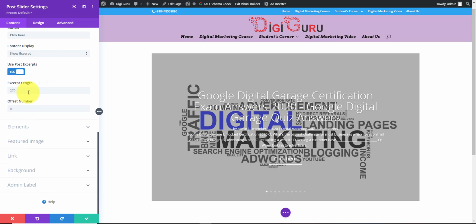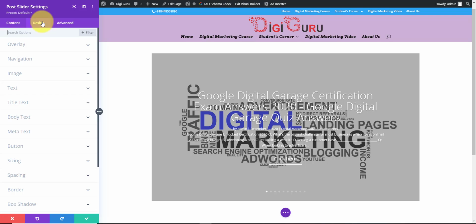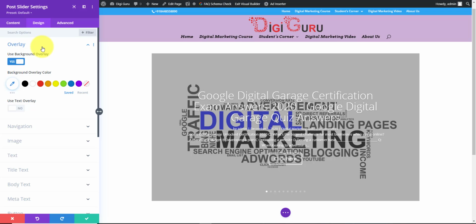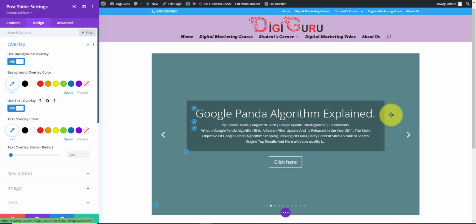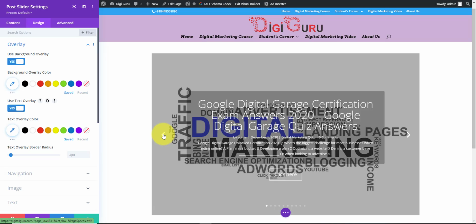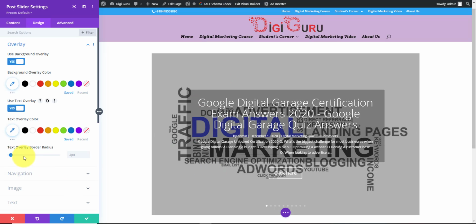Once you have done all these things, let's go to the design section and overlay. This is the section which can create a background film. I'll say use text overlay. Now you can see a small background has appeared. Let me change it so that you can clearly understand. Now can you see the small background which is appearing? So let's test with this only. I'm trying to make this better. If I need to increase the radius, I can simply click on this and increase the radius.